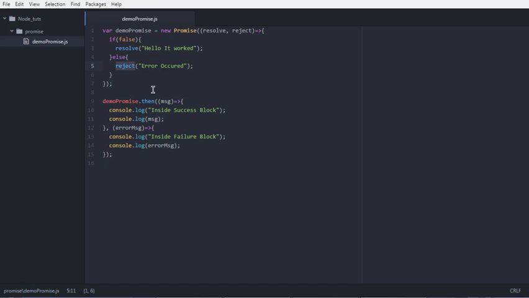The very first thing I want to tell you about is the states of a promise. A promise can be in three states: resolved, rejected, and the third one is the pending state. The pending state is when a promise is waiting to be resolved or rejected. The second thing is that you can call either resolve or reject at a time. You can't call both of them at the same time.